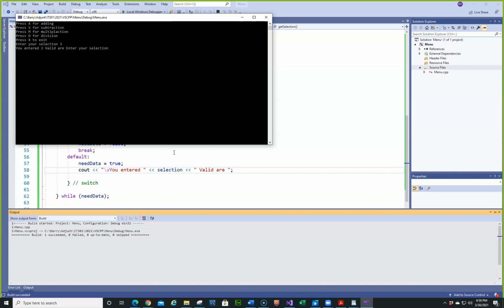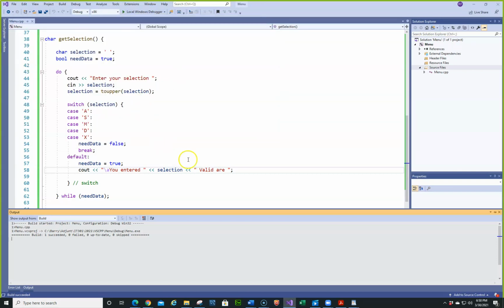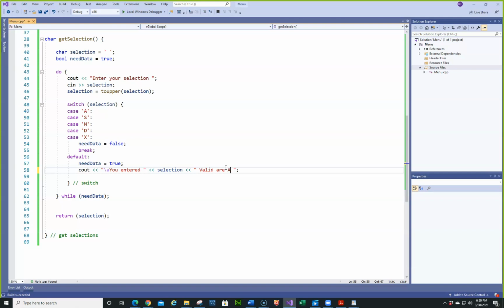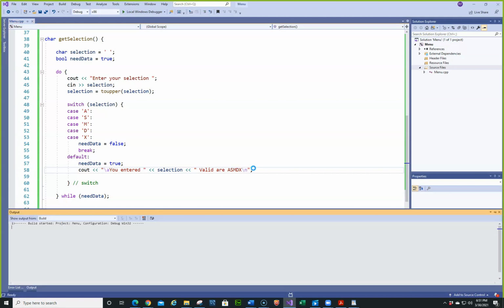Okay, so we have a little bit better. Enter your selection. So we need to put something before enter your selection. So let's go and do A this time. You entered A, press any key to continue. So that works out good. And we can do a valid R, A, S, M, D, X. So that'll make us do that, and we can put a in here if you want, or you can put it here. So let's test that and see how we're doing.